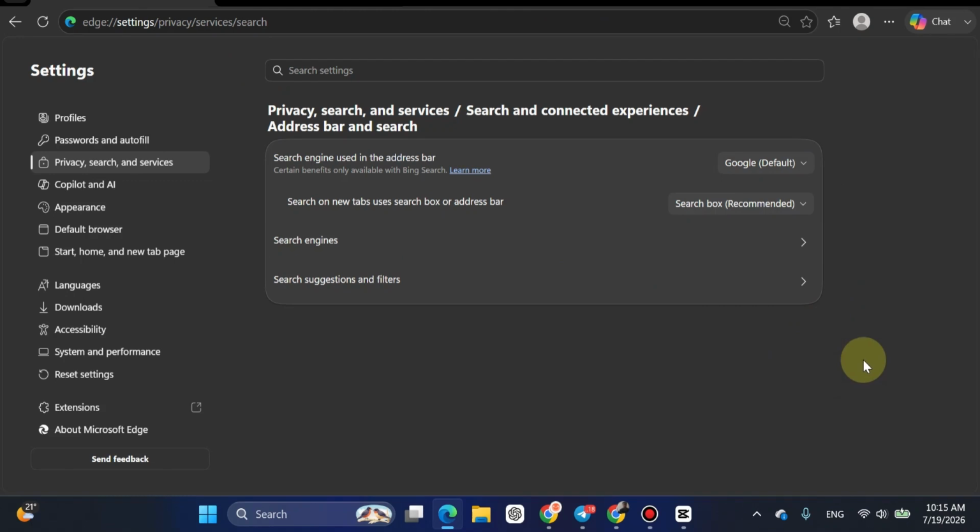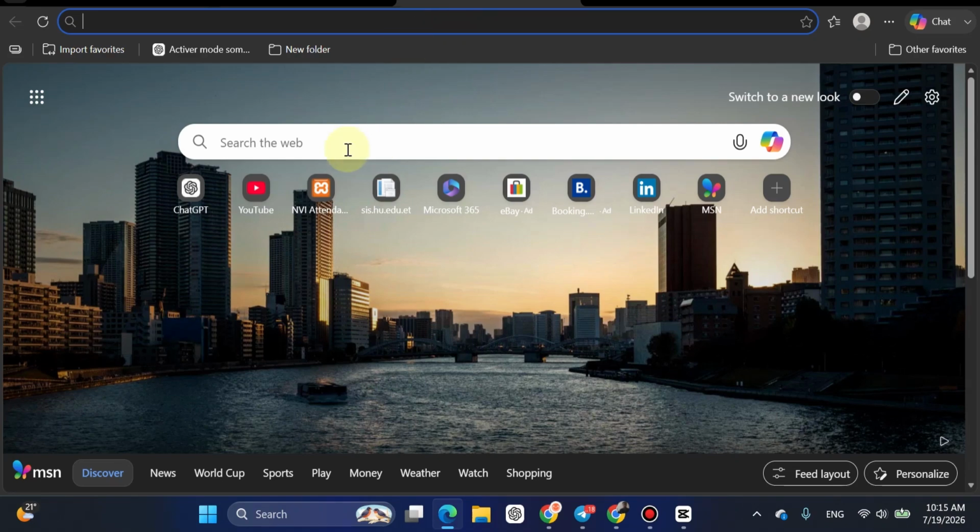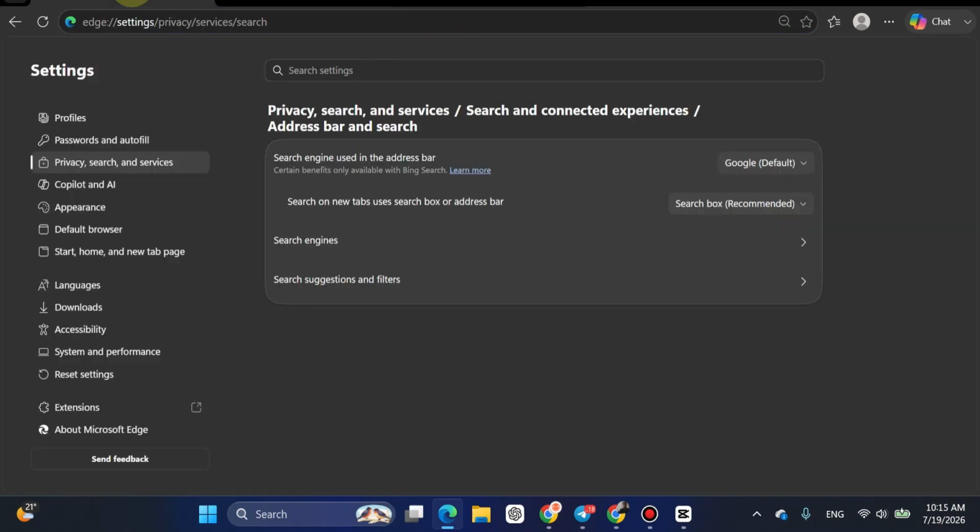If you also see the Search on New Tabs uses Search Box or Address Bar option, select Address Bar to ensure searches use your default search engine. Your changes are saved automatically, so there's no need to click a Save button. Now, open a new tab or type a search directly into the address bar to confirm that Google is being used. And that's it. You've successfully made Google the default search engine in Microsoft Edge on your PC.